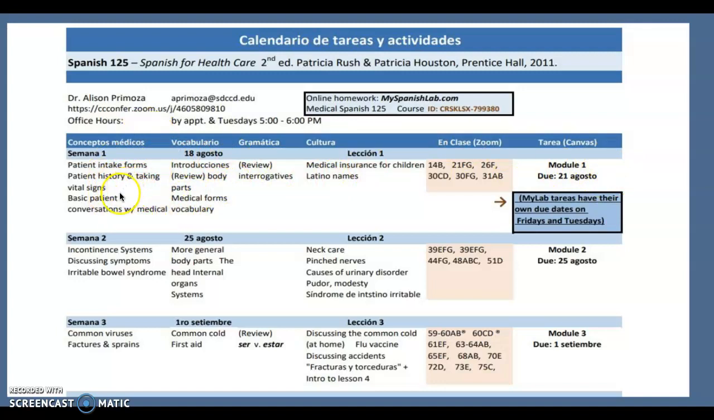This is the first week, the topics. These are the vocabulary that goes with it. And these are the grammar topics, which you should already know for the first 5. And then the cultural component. Now, these exercises from the book are what we'll be going over in class. They are very interactive. Everything we do is very interactive. And then the homework, tarea, in Canvas and online.